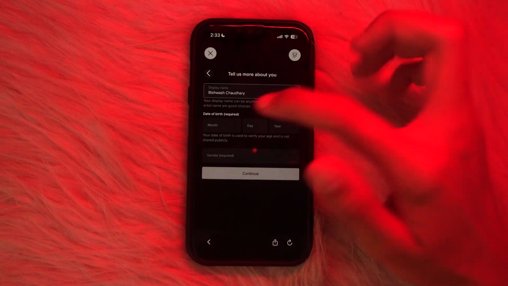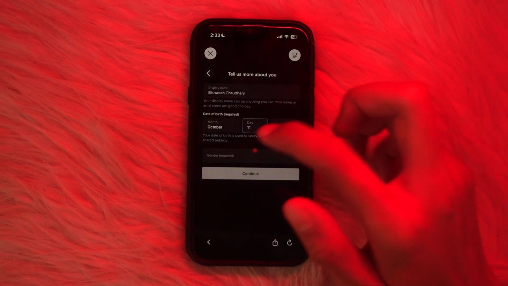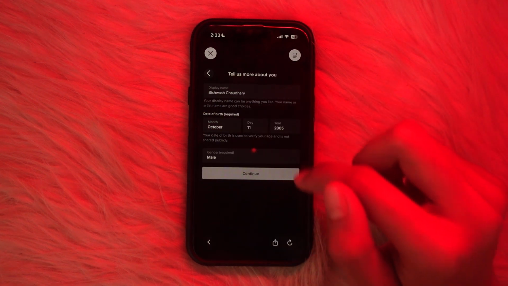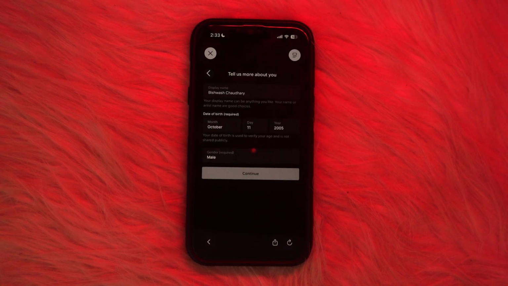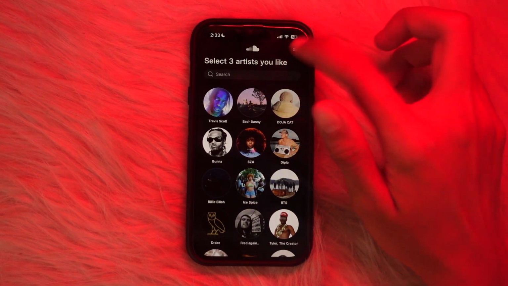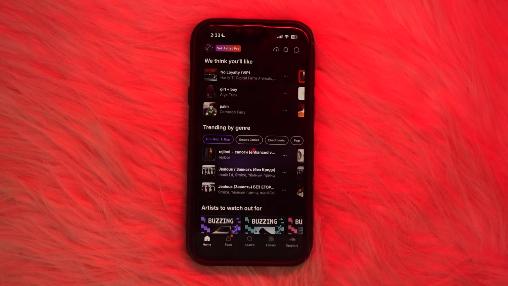And now you have to tell them about your information, and now you need to tell them about your date of birth and your gender, and tap on the continue button, and then it will start to verify your device. Now it will ask you to select 3 artists you like, or you can simply skip it for now, and that is how you can sign up and start playing music.